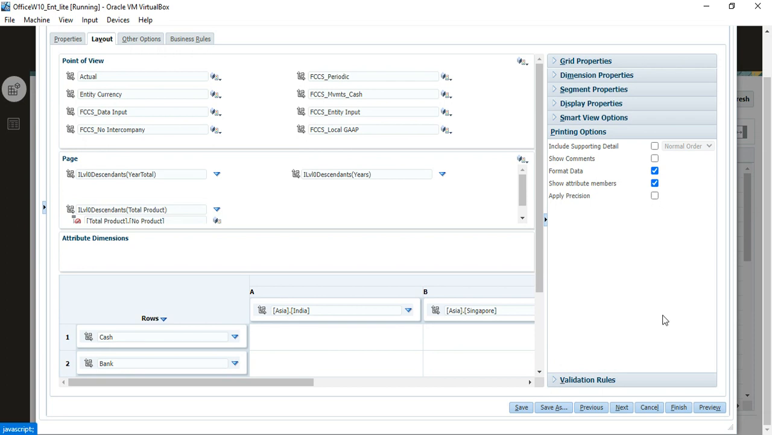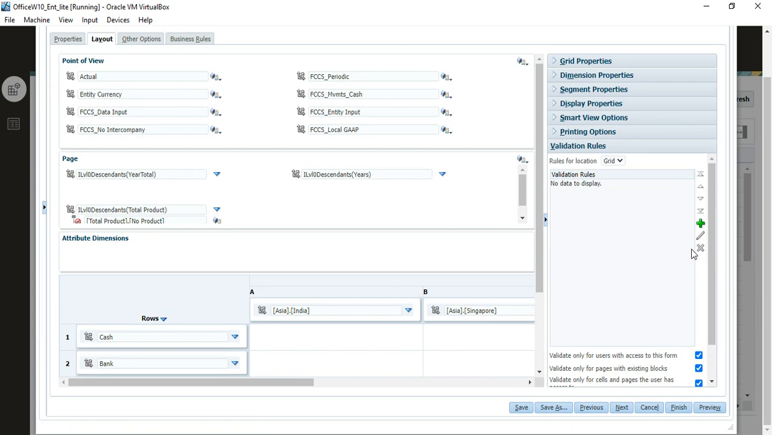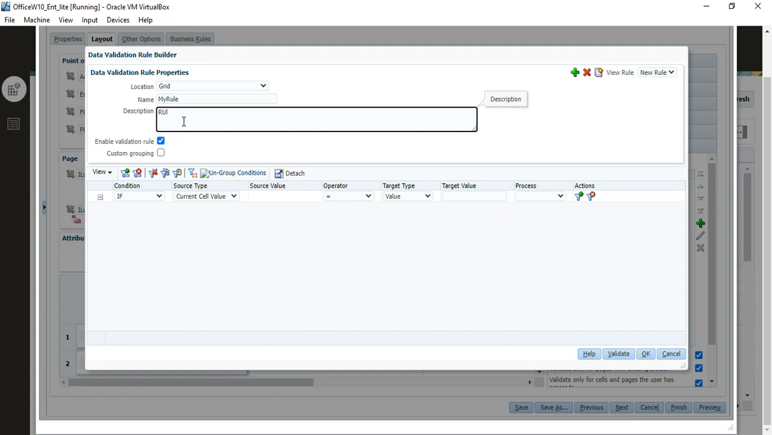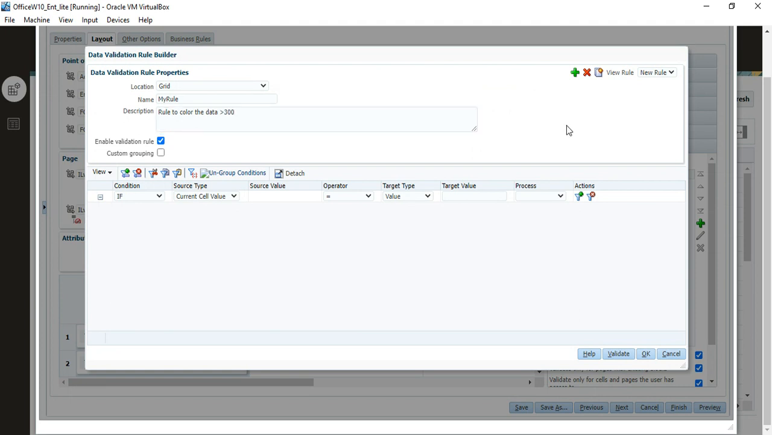Okay, so validation rules, yes, we regularly use these validation rules. What is meant by validation rules? You can give coloring, etc. See, click on rules, which is applicable to the grid. Right-click, click on the add button. You can see new rule, my rule. Description, rule. Rule tools, color. Okay, this is my rule.